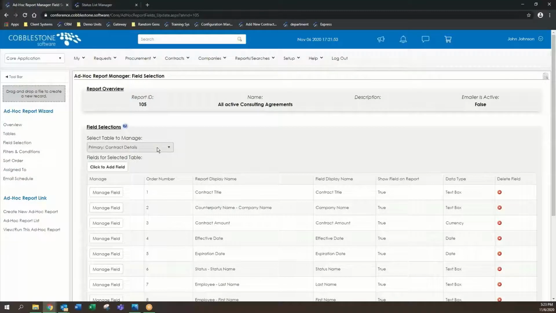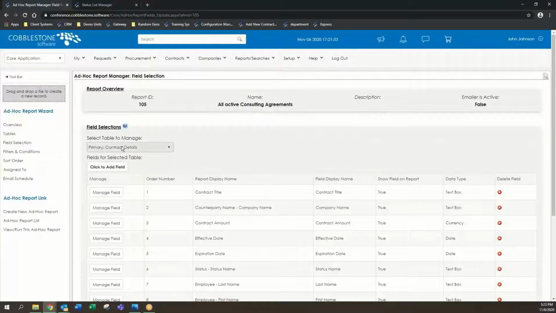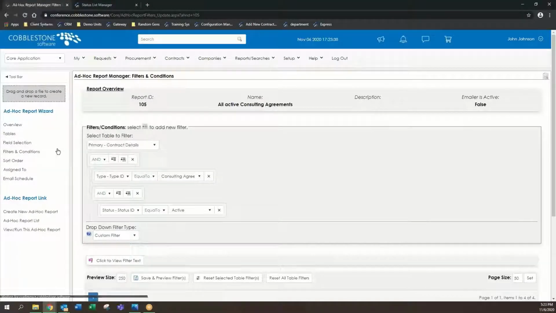Along with this, if we do want to work with any additional tables, what we're going to do is select the table that we'd like to work with up top and then move forward. Now, this is one of the odd areas of CobbleStone where everything automatically saves. So once we're done with this, we do not have to click save. We can go into our filters and conditions. And this does look exactly the same as our legacy ad hoc report, with the difference that we can have multiple subtables that we can choose from as well.